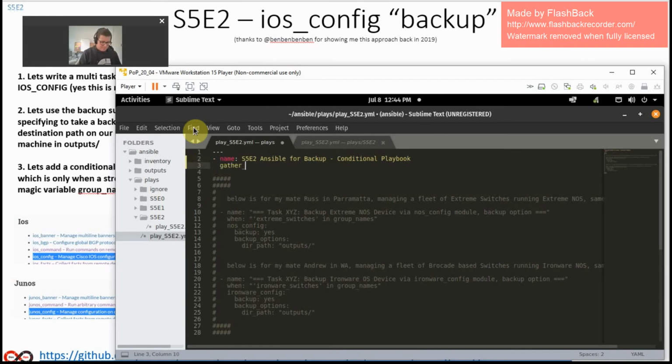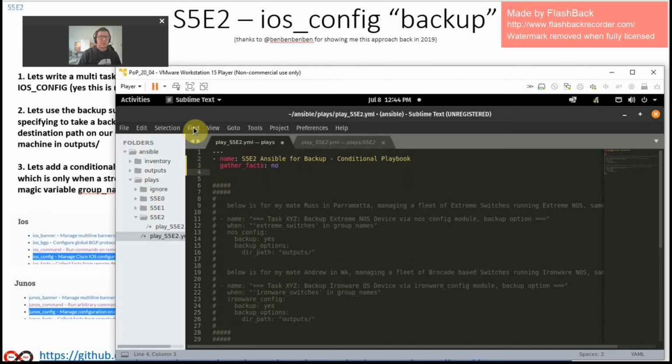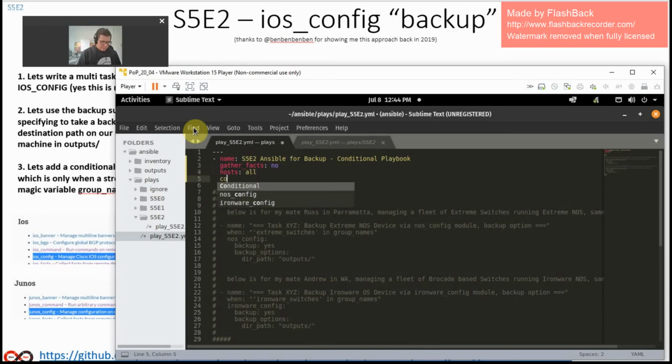Gather facts: no. We do not want Python to execute locally and give us back information we're not interested in. Hosts: this is an interesting one. We're going to run this against all hosts. That is kind of like a wild card, and I'll show you in a second why, because we're going to negate the all. And connection is indeed network CLI, which you can omit.